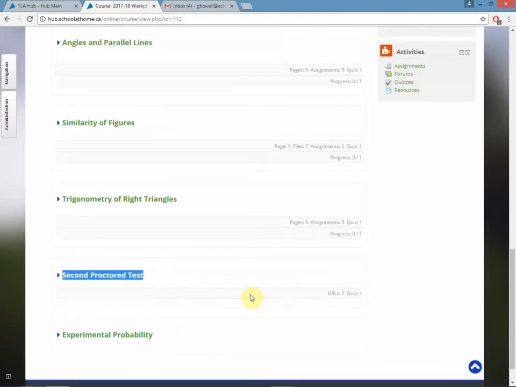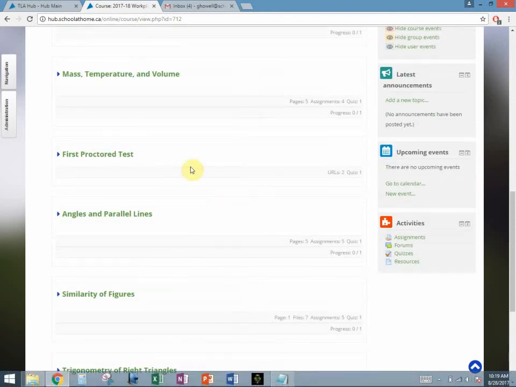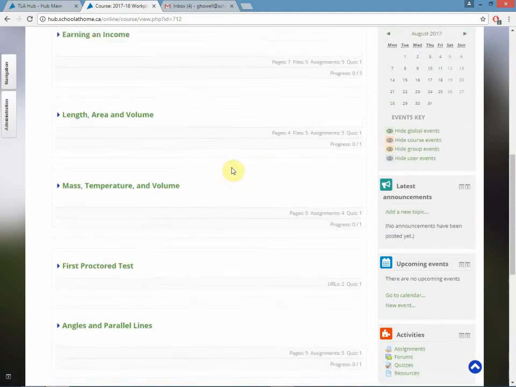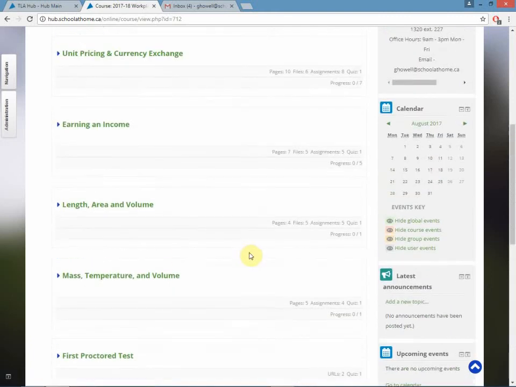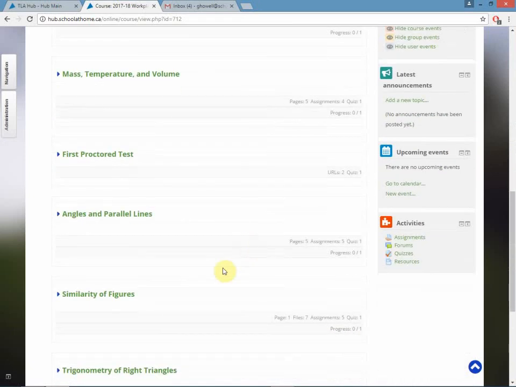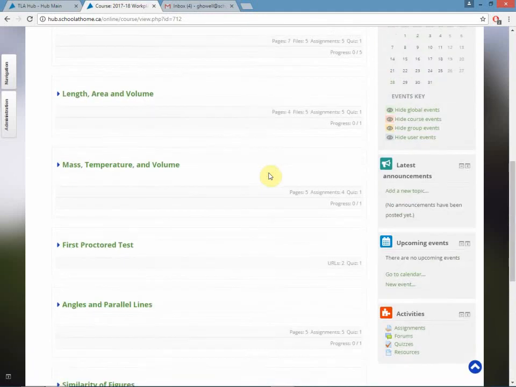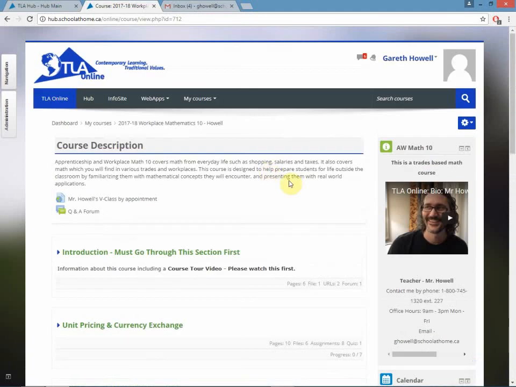So the second proctored test covers the last half of the course, and the first proctored test covers the first half of the course. So I don't have a test that covers everything, but keep in mind that those exams are extremely important and must be done in a supervised setting. So hopefully that helps you with the layout of the course.